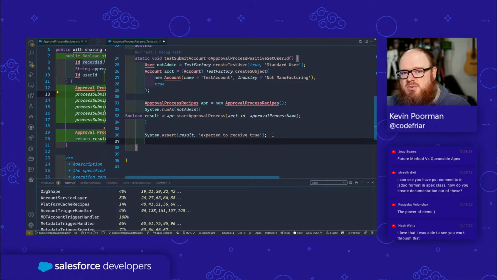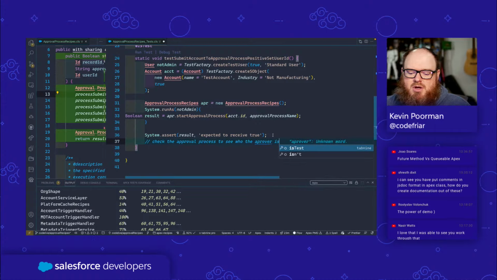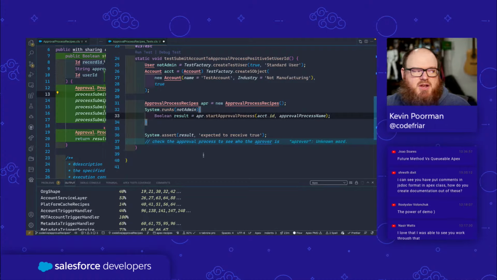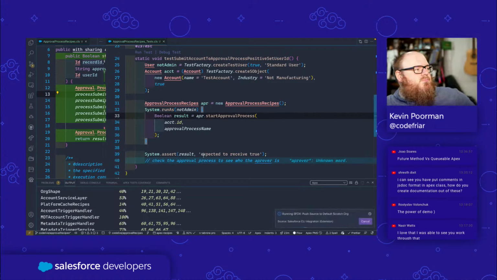And then I should check the approval process to see who the approver is. But let's just make sure this is passing first. While we save and then execute that, I'll look over here.